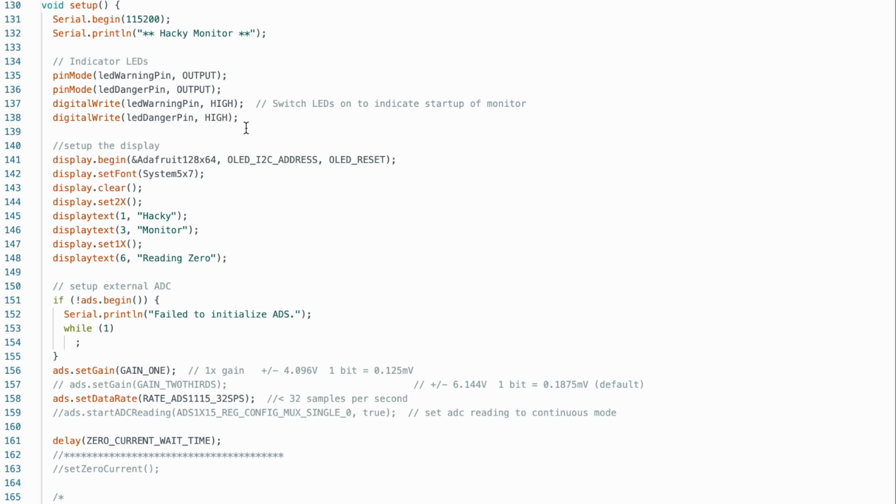Set up the indicator LEDs, and at this point I switch them on because it's a good visual indicator for two things. One, if they're working, and two, it also shows me that it's going to be doing the reading 0. And at this point I also display the reading 0 on the OLED, and I'm using a couple of different font sizes just so it's nice and clear what's happening at that point.